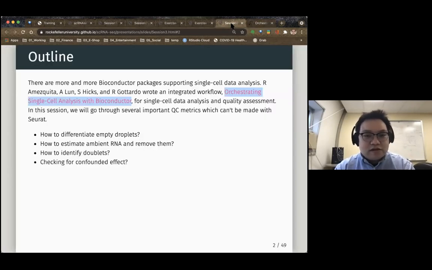Here we just describe some advanced analysis, things that are not easy to do in Seurat. In this session, we will discuss how to differentiate empty droplets, how to estimate the ambient RNA contamination and remove it, and how to identify the doublet droplets, then check whether there is any compound effect.